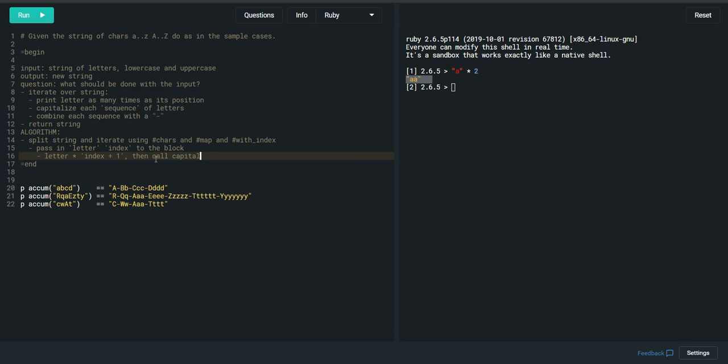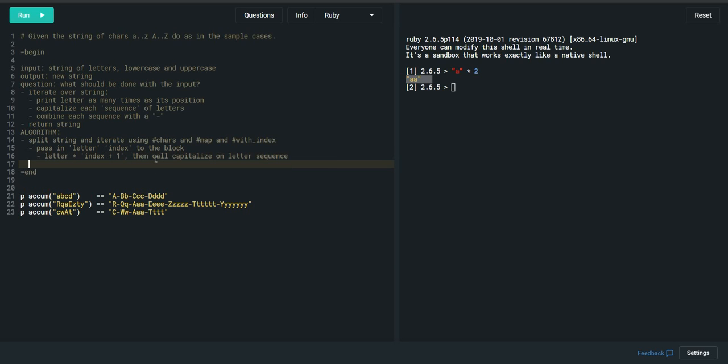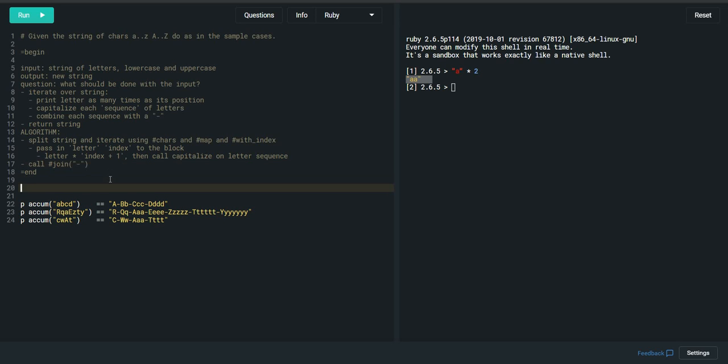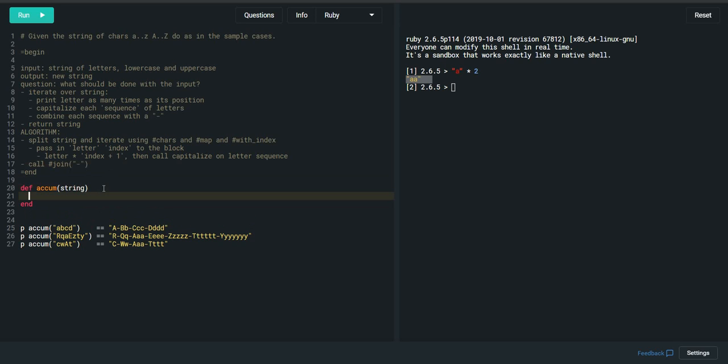Then we need to capitalize the whole thing. Then call capitalize on letter sequence. So that should work for each of these. That should print all the letters here. And this will all be an array. Then at the end, I can call join with a dash passed in to convert the array of letters into a string with letter sequences separated by the dash. Okay, so now it's time to write the code.